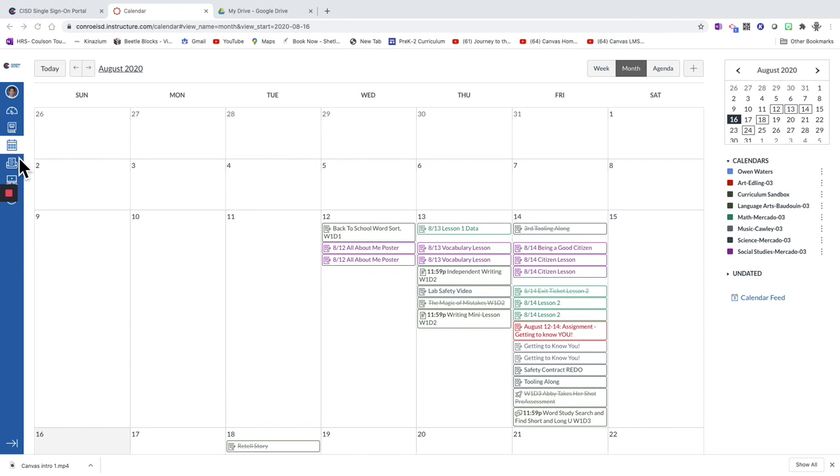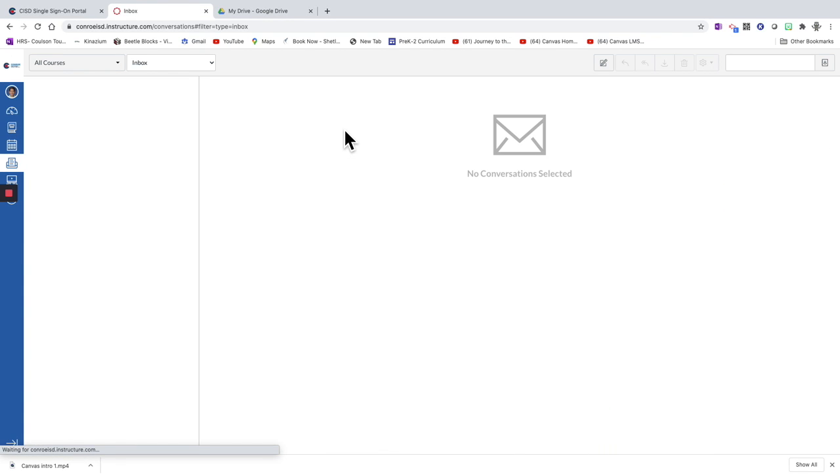The next button over here is our inbox. This is just like an email account where the teacher can send you messages, and if there's a message, it'll have a little number up in the corner here, so you'll know there's a message to read. This is probably used a little bit more in the higher grades, but it is there.